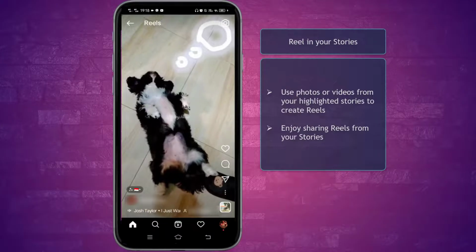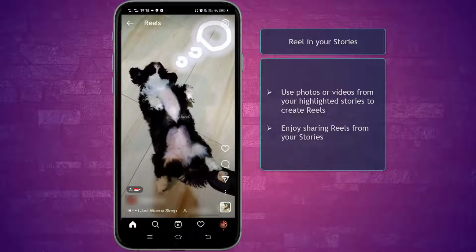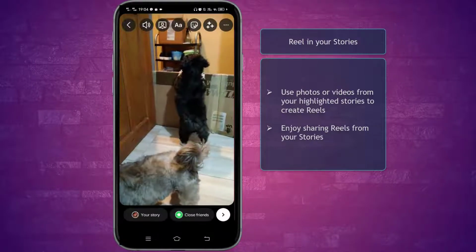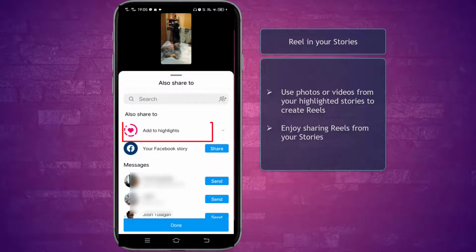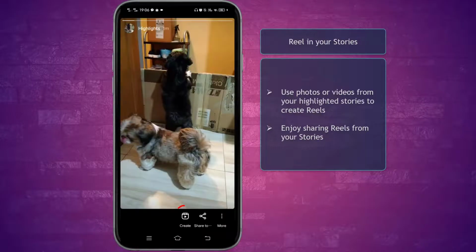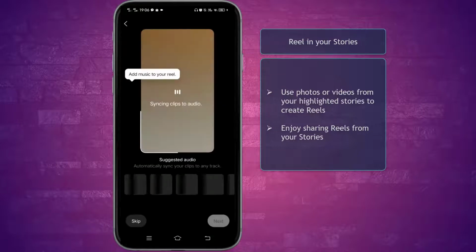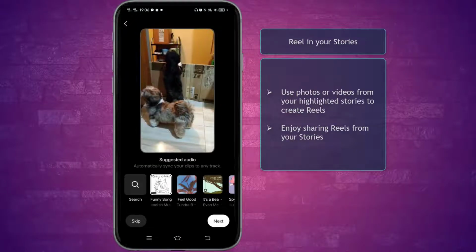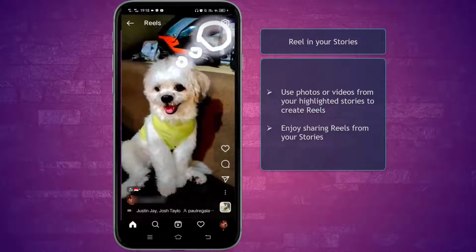Next, Reel in your stories. Reels are now the most viewed section on Instagram. You can even view the photos or videos from your highlighted stories to create a reel. Just choose a highlighted story, then click on the Create button. Now you can add audio to sync with the images to create a fantastic reel to share with your followers.